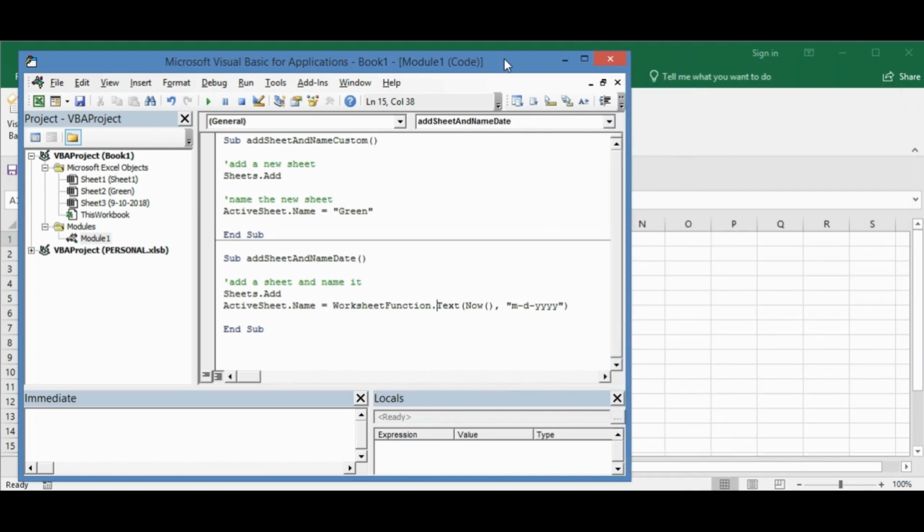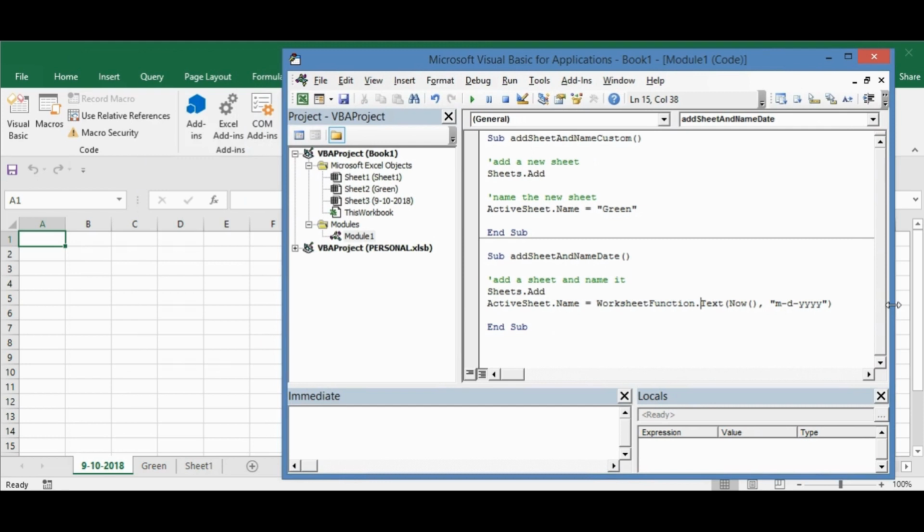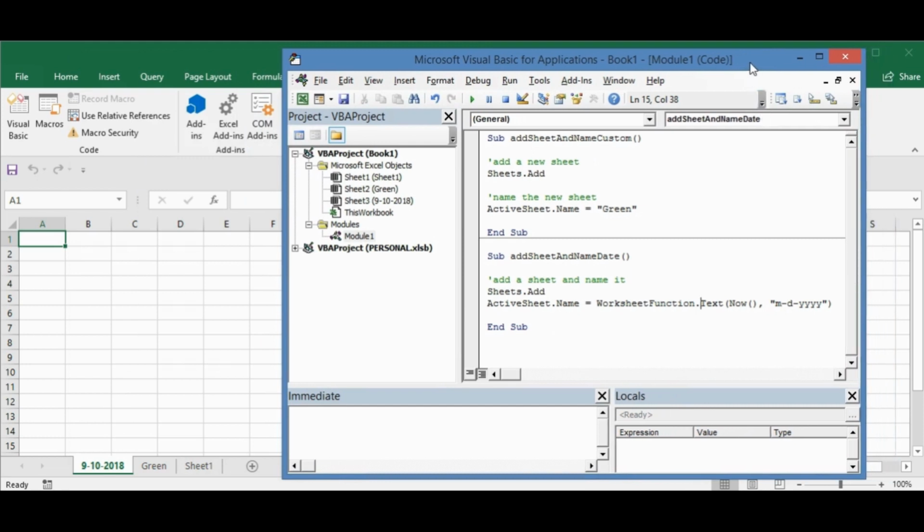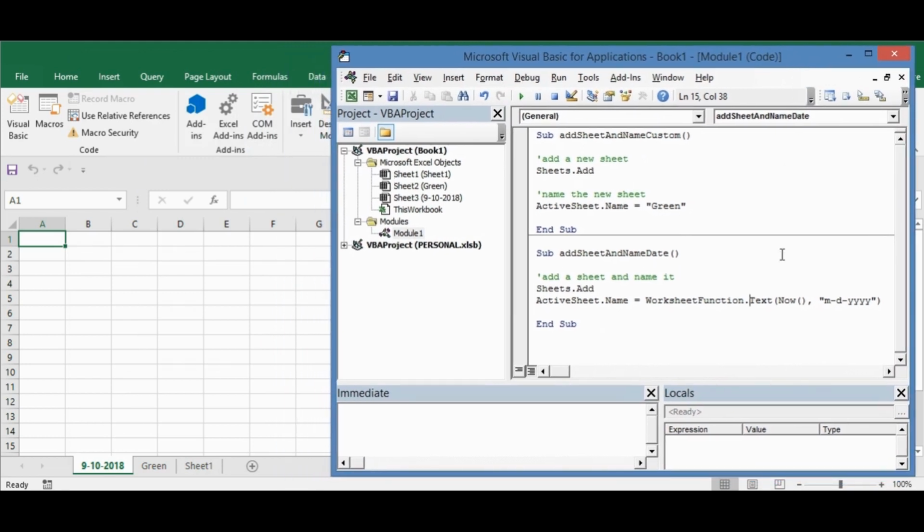So if you had this macro and every time you add a new sheet, you wanted to use the date. The problem with this is we don't have the time. We could actually bear this out to the minutes and the seconds. In this particular case, I could do it in this macro too, but I want to show you what happens if we press enter.